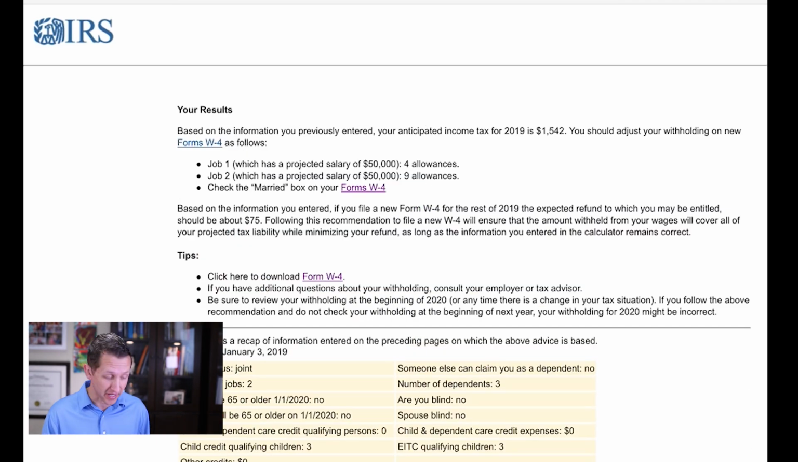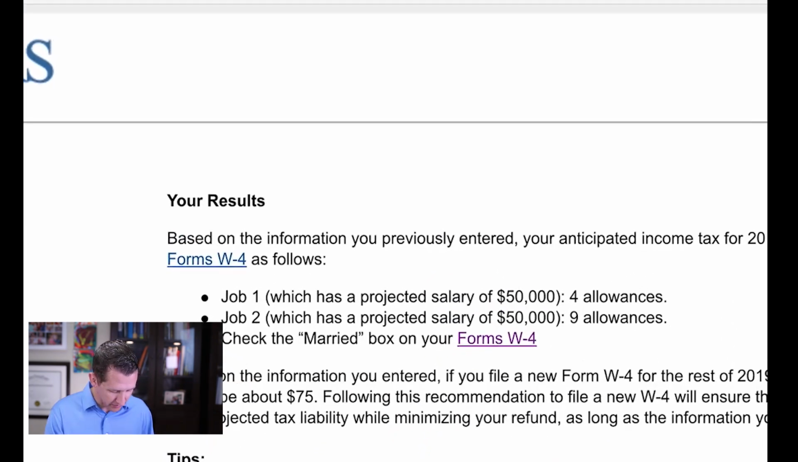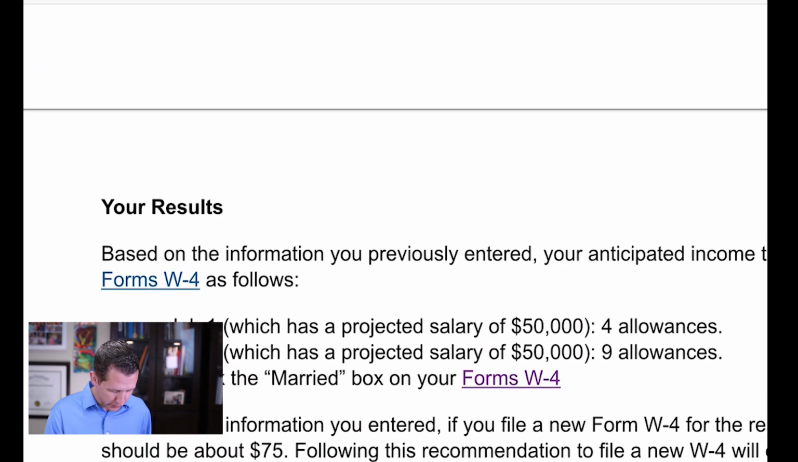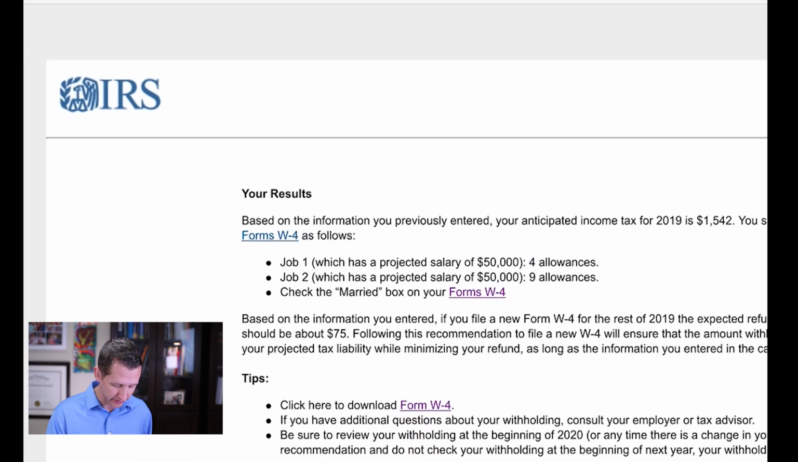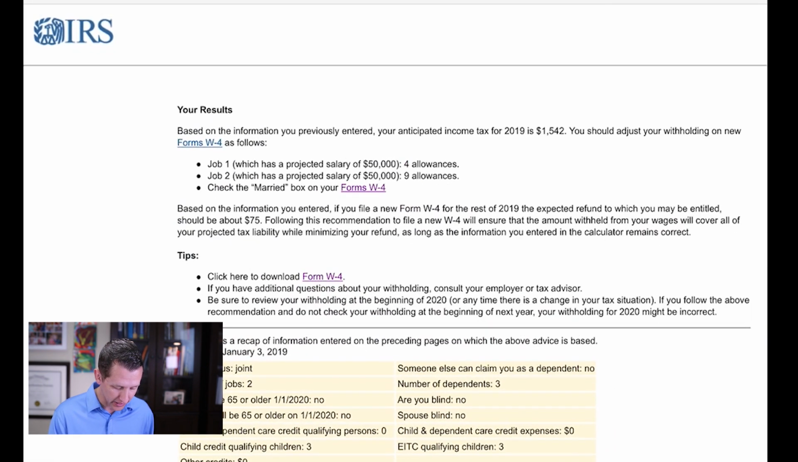Now this is our answer page. And if we look right in the middle here, we're going to see that job 1 earner should put in 4 allowances and job 2 earner should put in 9 allowances. And it also is going to help you understand what your total anticipated tax liability is for the year. And in this case, I adjusted the numbers on the income levels to $100,000. So based on the information you previously entered, your anticipated income for tax year 2019 is $1,542.